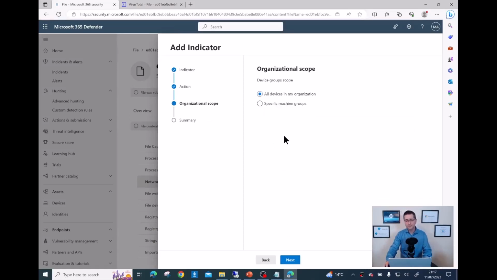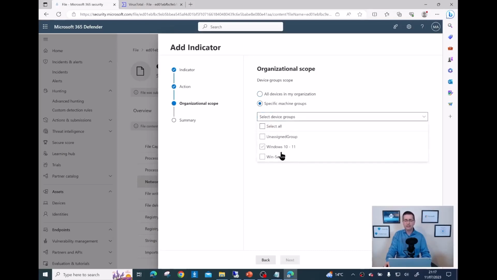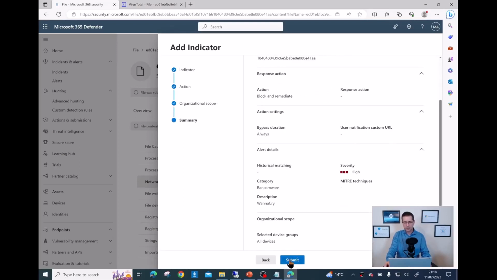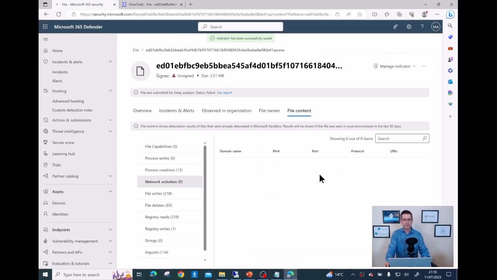Very important as well. Now I have the chance to apply this rule to my entire organization. Talking about ransomware, WannaCry, that definitely is a good option. Or I could click in here and then select my groups. This would be only my Windows servers affected by this indicator, or Windows 11, and so on. Anyway, let me select every single device in my organization. Click next, and that's pretty much it. Now click on submit. Okay, just to show the place, let me pause for a second. Actually, I've done everything I wanted from here.